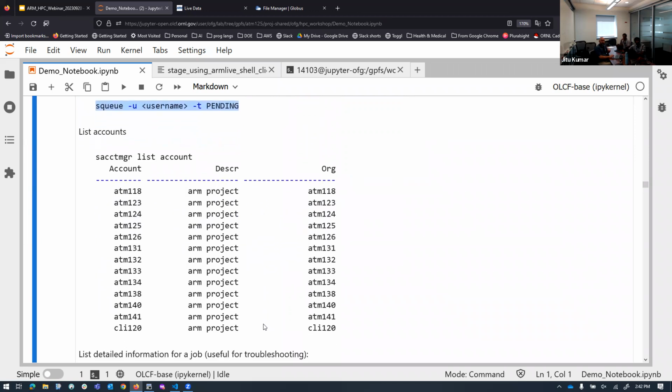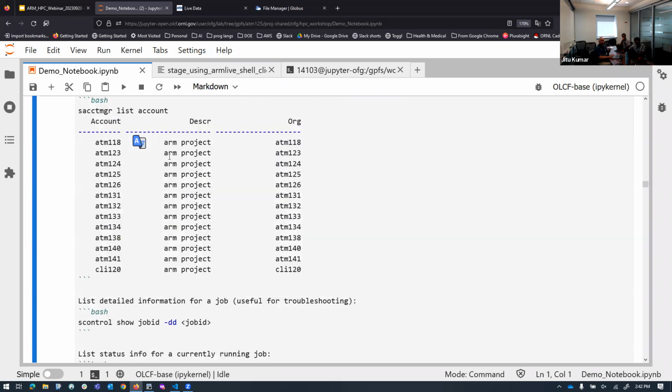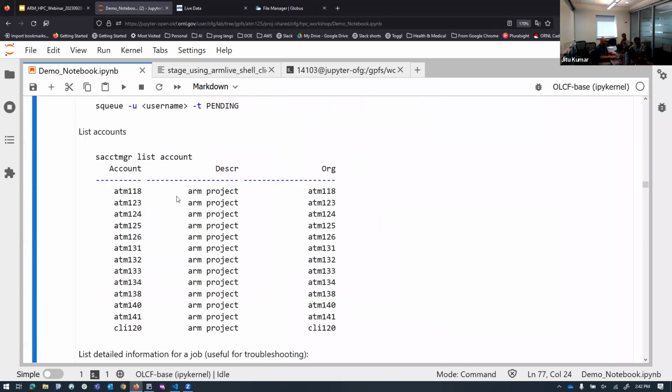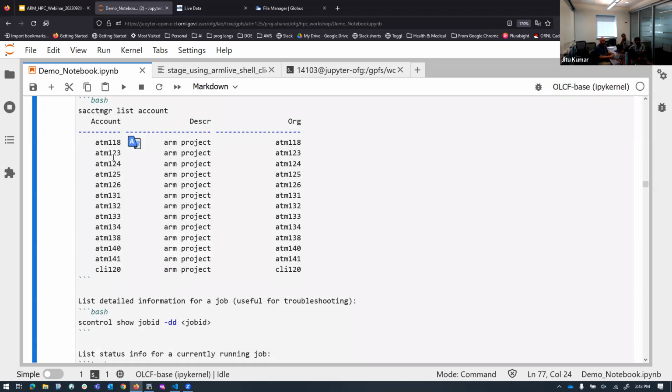Listing accounts is done by doing this. If you don't know which accounts are available on the system, or you would like to request access to another one, you can always contact us here at ARM Support, Cluster Support. But you can see the list of accounts that you have access to by using the Account Manager.